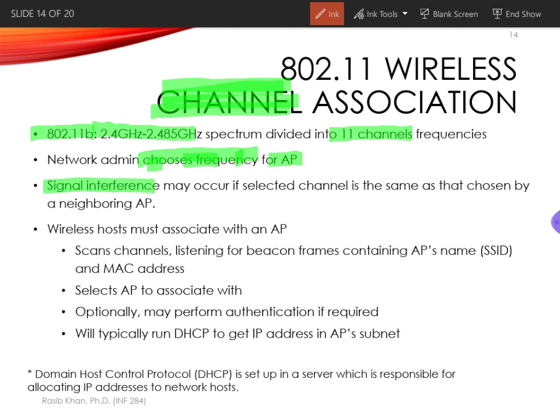And before the wireless host connects to the access point, it needs to go through a process called channel association. What happens during this process is that the wireless node needs to scan the channels. In the case of 802.11b, there are 11 channels, so it needs to scan all of these channels, listening to what we call beacon frames.